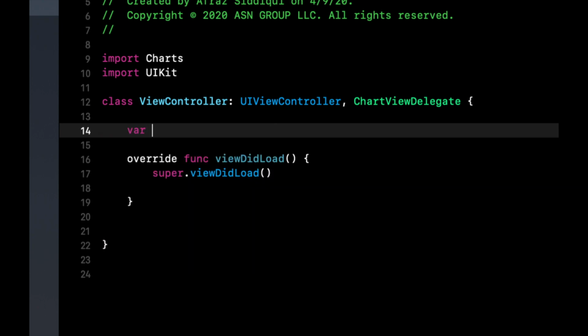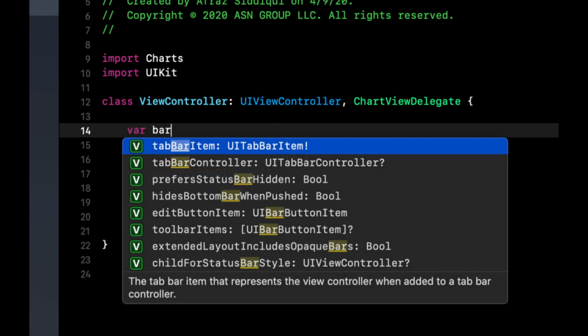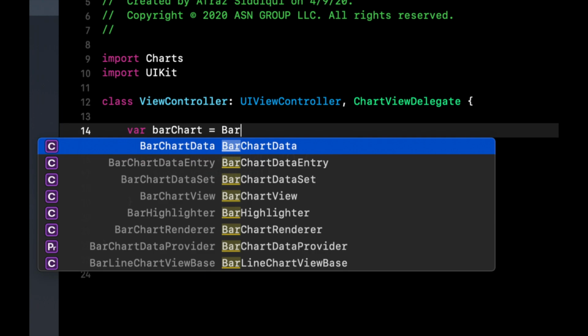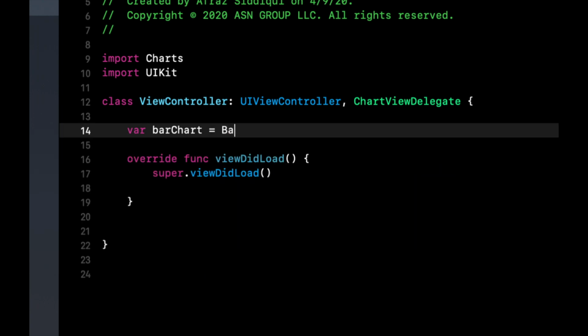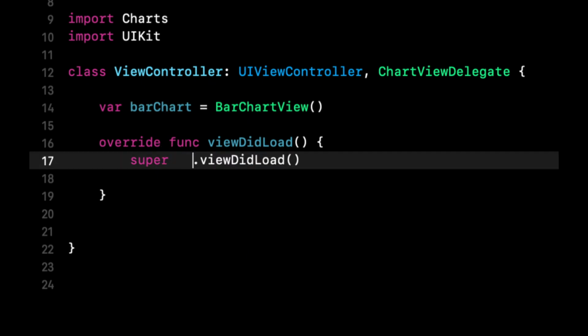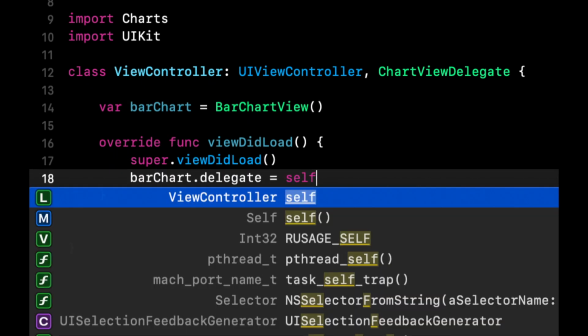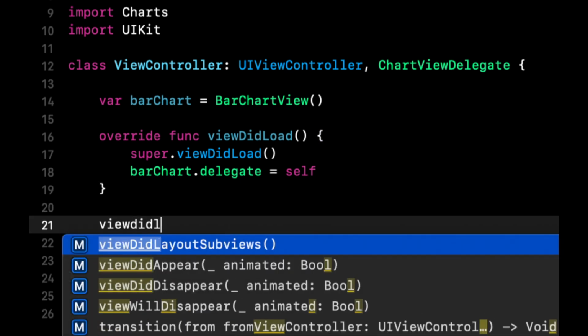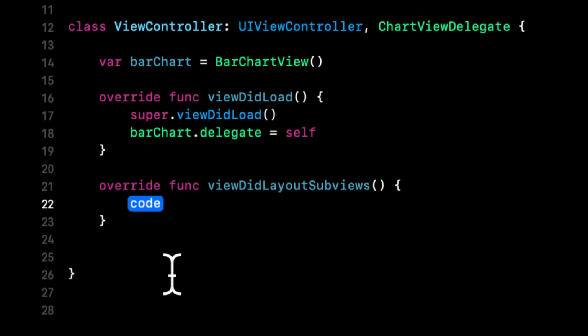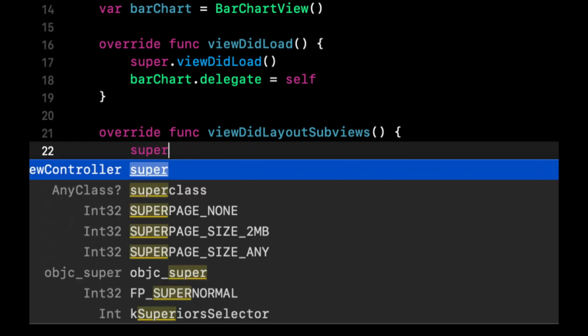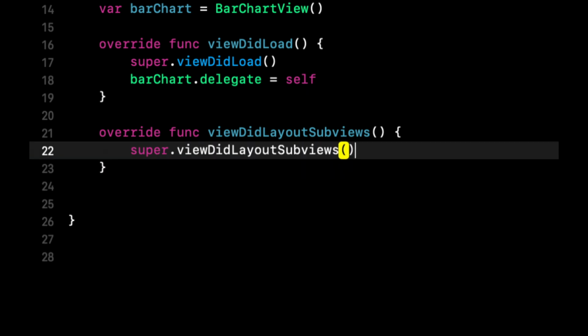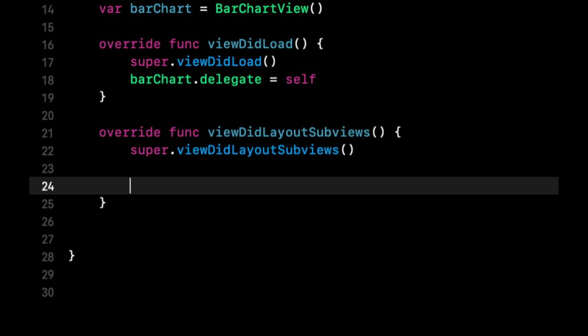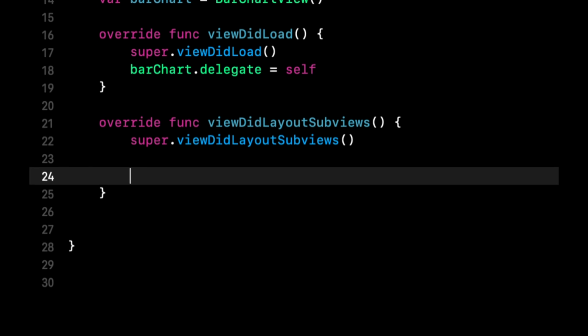We also need to create a chart. So we're going to say barChart is a BarChartView, like so. We're going to set this guy's delegate in viewDidLoad to self. And we're going to actually set the frame and stuff in viewDidLayoutSubviews. We're going to call super first. Now we need to do a couple of things. We need to set the frame. We need to add this chart to the view controller's view, and we need to also add data to the chart.